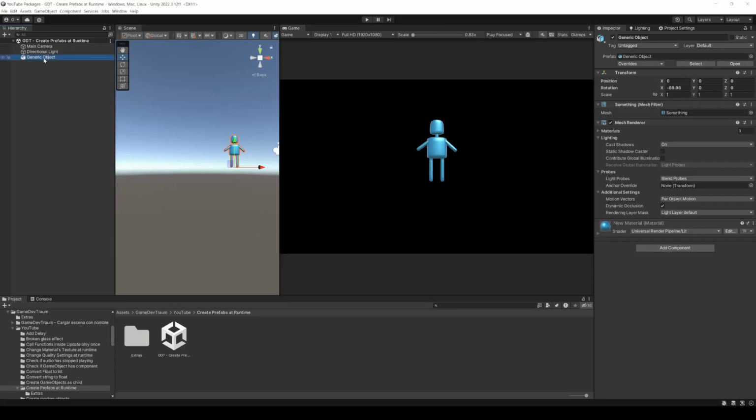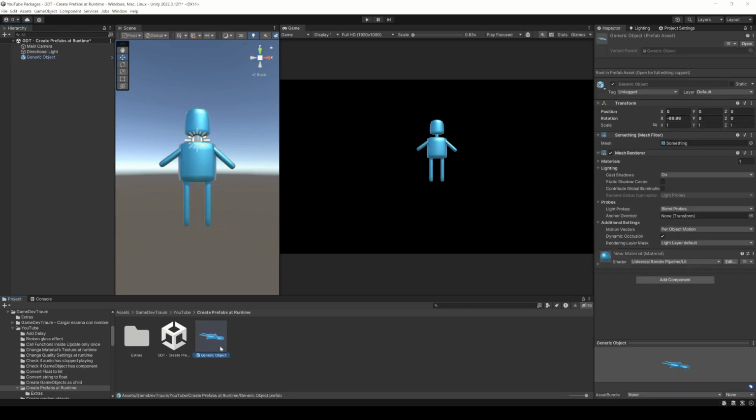What if I want to create copies from a certain object inside a script at runtime? I have this object in the hierarchy. I will drag it to the assets folder to create a prefab. And in this video, we're going to see how to create copies from this object.